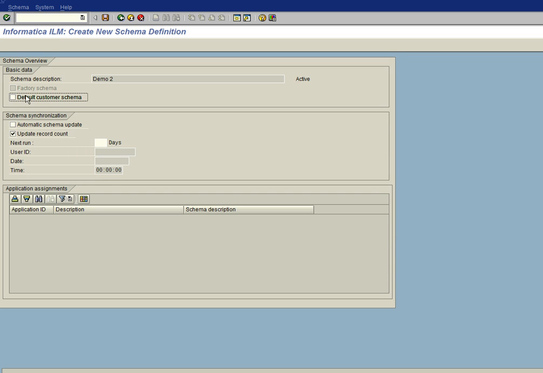But in this case, we're not going to check the checkbox because we already have a default customer schema that's been created. The next checkbox is automatic schema update. If it is checked, it will automatically run the discovery process after so many days, specified by putting in the number of days here in the next run days.